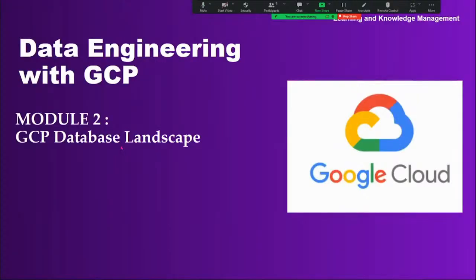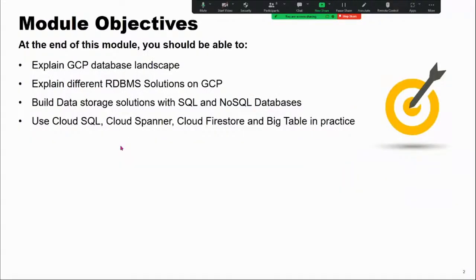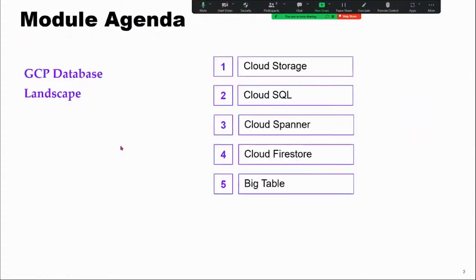So in the GCP database landscape, this is the agenda, guys. We are going to explain all the GCP databases landscape and the differences between the RDBMS as well as NoSQL databases. And in this one, we are going to look at Cloud SQL, Cloud Spanner, and Bigtable. So these are the things.